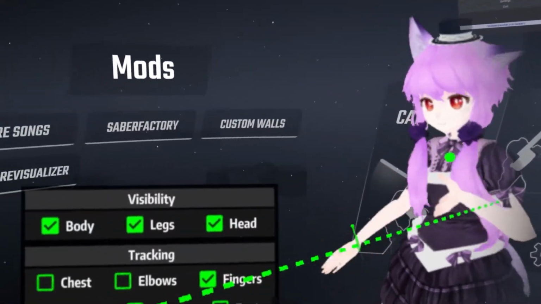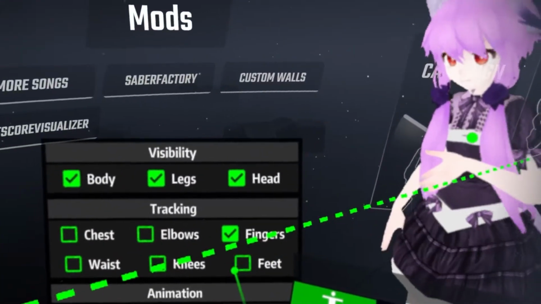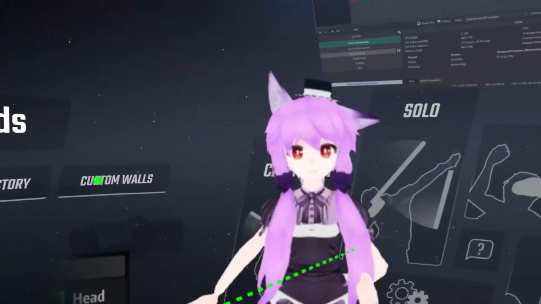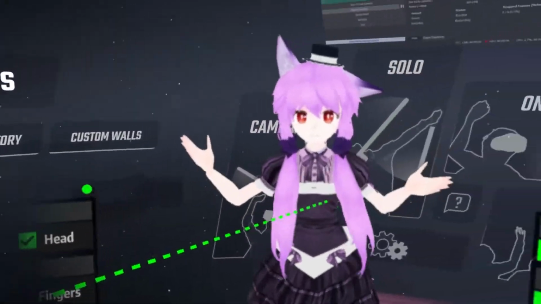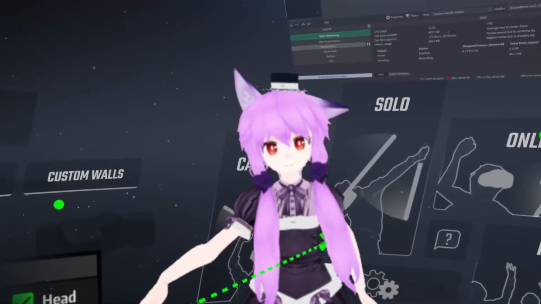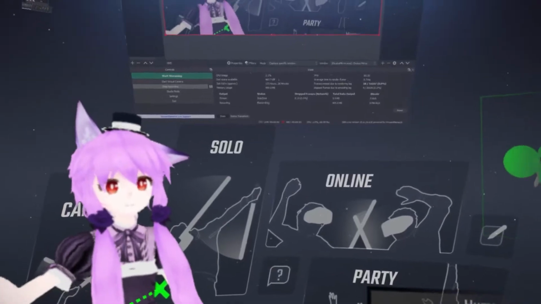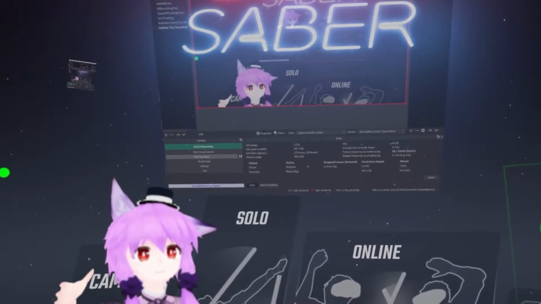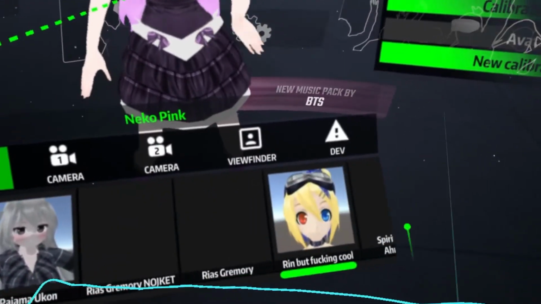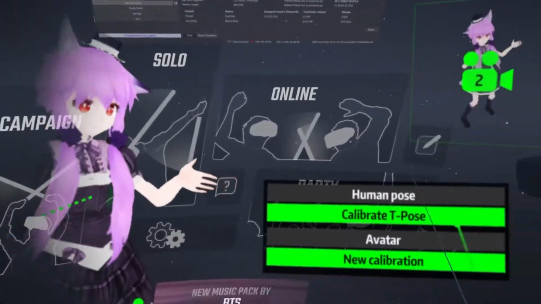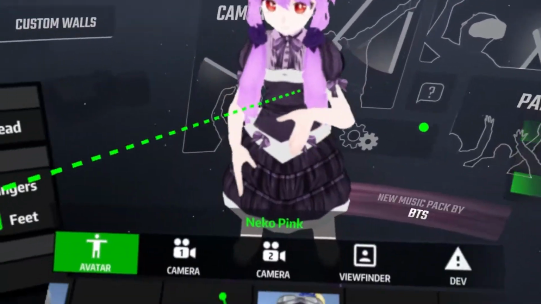Now you have tracking. Tracking is amazing. You have chest, elbow, fingers, waist, knees, everything. So if you have all this tracking equipment, you can use it all. And it keeps your tracking very well, so use it if you must. Anyway, if you have lip sync, it will work. It's cool, right? Also, by the way, your T-pose positioning will stay regardless of whatever avatar you have.